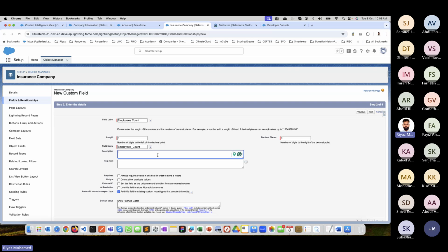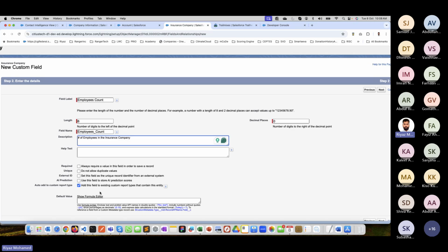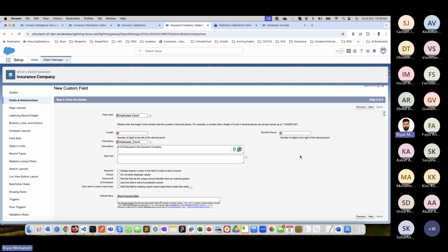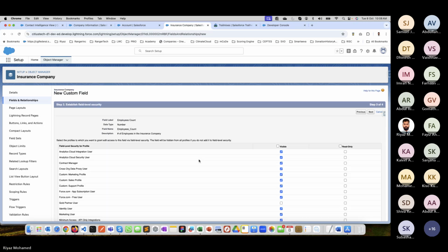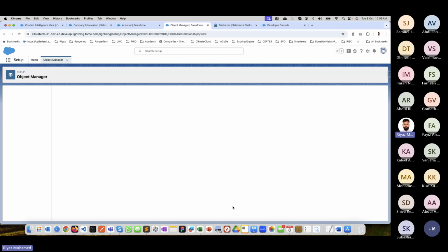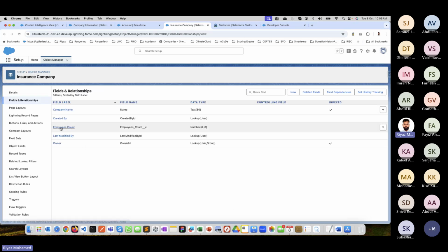Description, number of employees in the insurance company. Okay. So we will talk about this a little later, but for now, we just create the field. I'm making it visible to all users. I'm putting it in a page layout. We'll see what page layout is. Now I have created employees count.